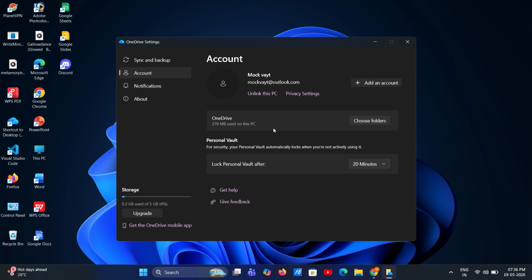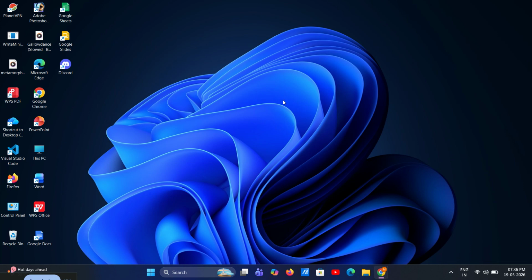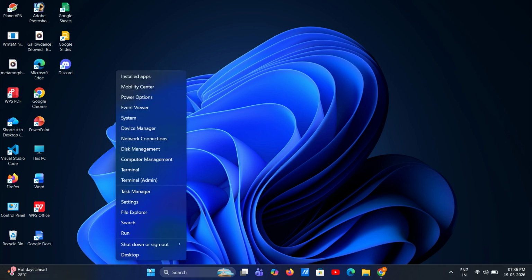If you're still getting the 0X8004De44 error after reconnecting OneDrive, the next thing to do is reset your network settings. This helps if a bad network configuration or connection issue is blocking OneDrive from communicating with Microsoft servers.